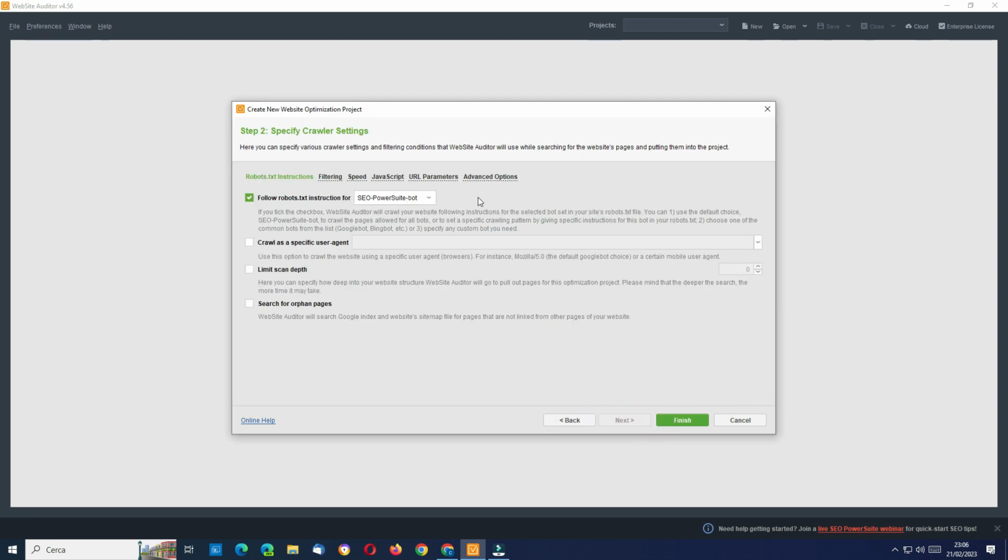So now you have some important settings here. I find this really interesting because you can choose what robot will analyze your site, what crawler will analyze your site. The default one is the SEO Power Suite bot, but you can also choose other bots, for example Googlebot. This is important because when you analyze your site or one of your clients' sites, you want to know maybe how Google can see your site, or how Google Mobile can see your site, or how a Bing bot can see your site.